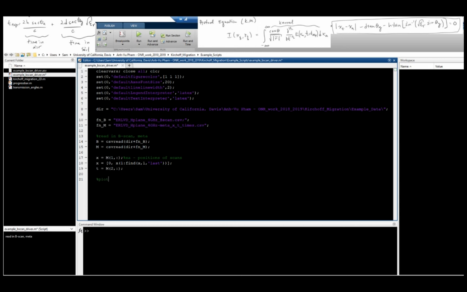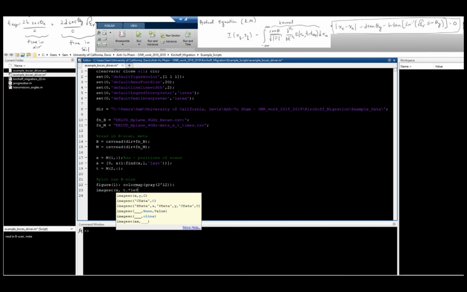So now we have the bscan in, so let's plot it. So this was taken with the Gen 6 ERLVDs. Actually, we don't need this hold on, grid on. Just muscle memory going in there. Set the color map to gray to 12. That specifies the fineness of the gradient. And then we'll do image scale T29.